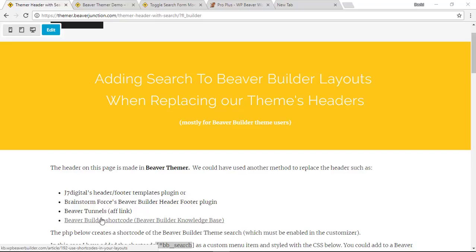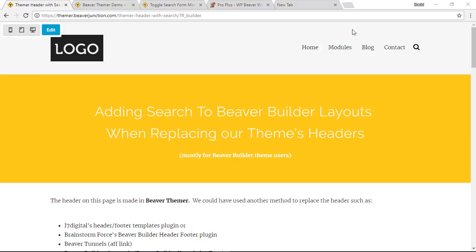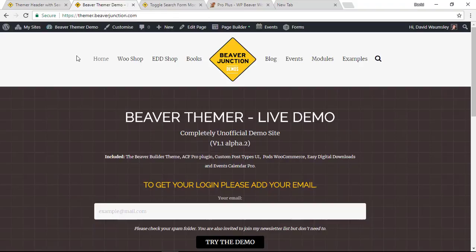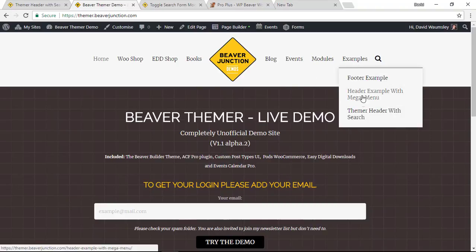But in this particular case, I'm using the Beaver Themer plugin to replace this header, and this document is on my Beaver Themer live demo site over at themer.beaverjunction.com, and here is what the homepage looks like. It's a site that I've set up so you can create a copy of this site and log in and test out Beaver Themer for yourself, along with some other plugins and some examples that I've set up. And the example we're looking at today is under examples, and it's this one, theme headers with search.